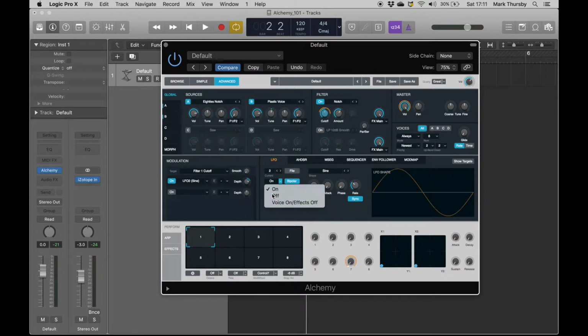So let's turn that off and see how that works. Crank up the depth. So it's just added a very subtle, notchy sheen to the overall sound. Just turn the click on.